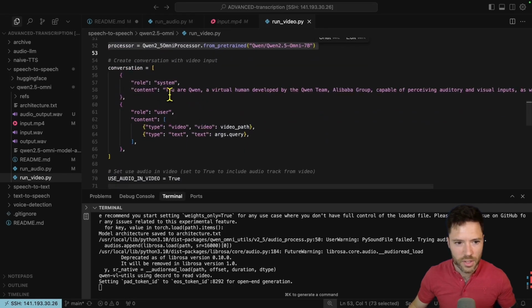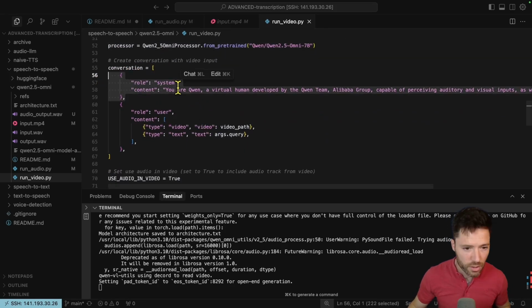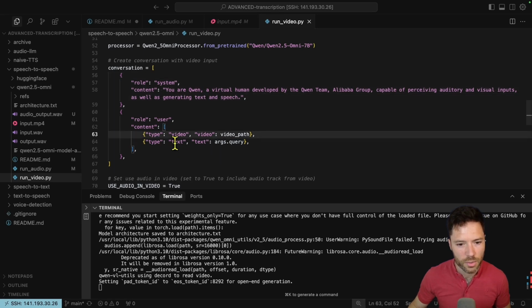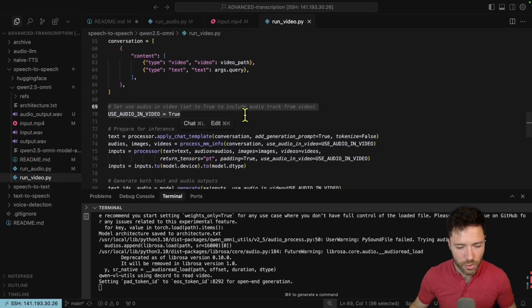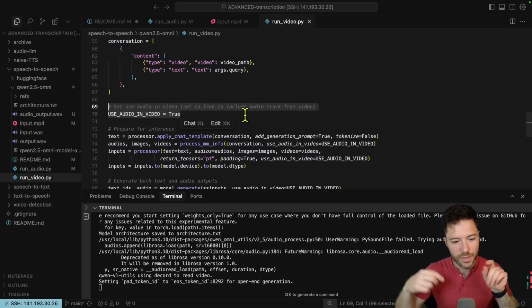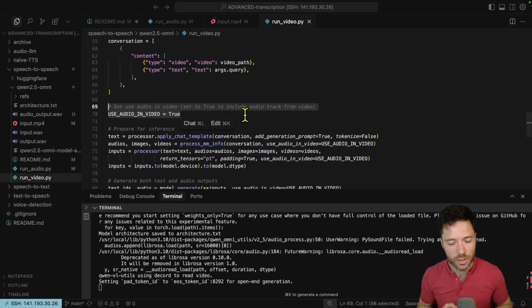And now here's the conversation. There's the default system message here, which I haven't changed. Then there's some text. This is the query. And then there's the video. And yes, we're going to use audio and video. So that means that we're going to pass in the stripped audio. Actually, the way it's passed in is in chunks of 2 seconds. So there are portions of the audio that are interleaved with the video in 2-second chunks.